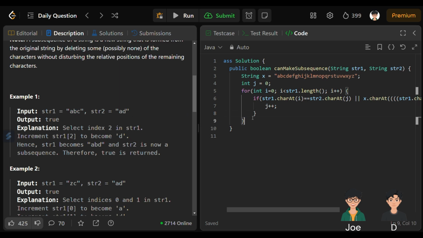At the last, we'll check and return whether j is equal to str2.length. If it is equal, it will return true. If it is not equal, it will return false. So basically it will check whether all the characters of string 2 are completed, that is, whether it is included in string one as a subsequence, by performing the specific modification.